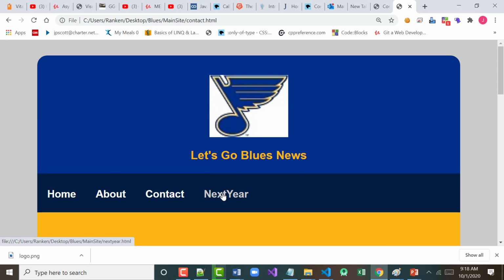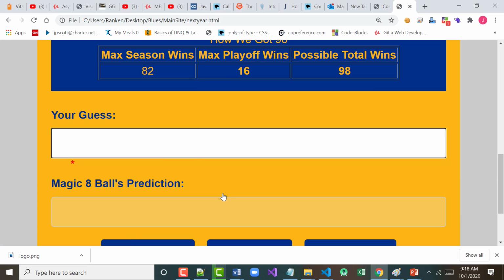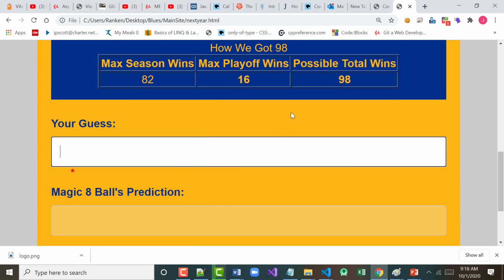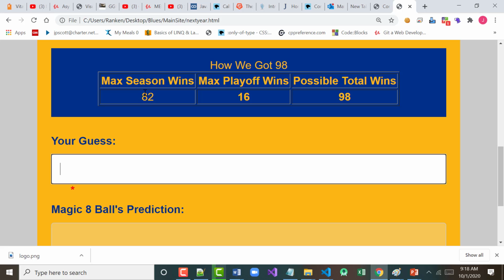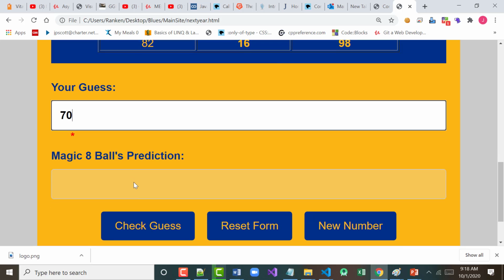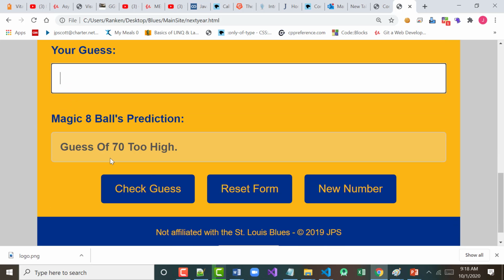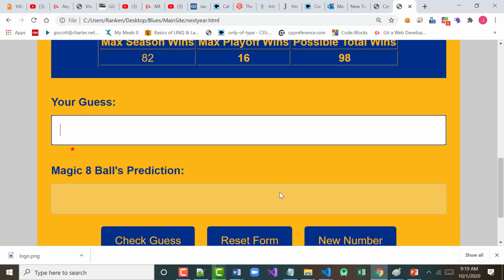All right, and it's got a thing in here. This will allow us to transition into JavaScript. It's called Next Year. So you were supposed to guess that if they had an 82-game season and 16 games minimum in the playoffs, how many games would they win? So I'll put in here 70. All right, and I click check. Yes. Your guess of 70 was too high. So it just came up with a random number. That's all. And I can reset it. As you can see, I can create a new random number, etc.